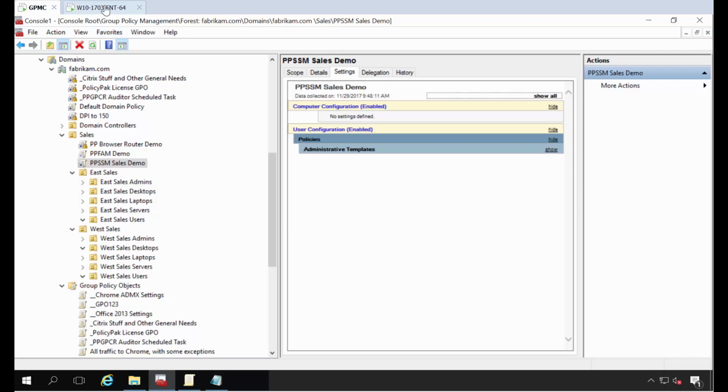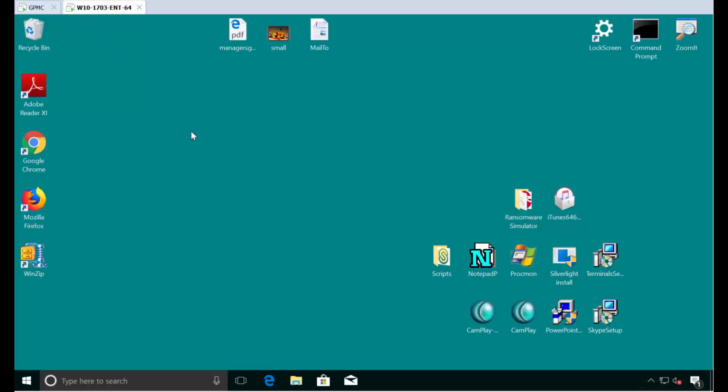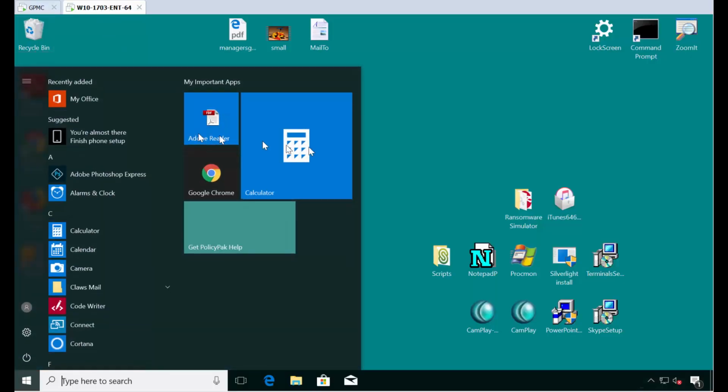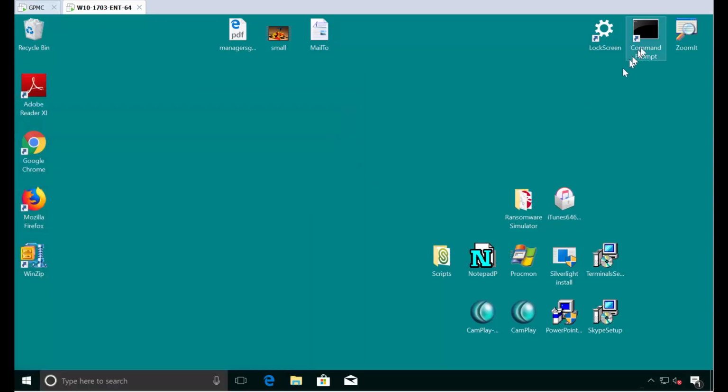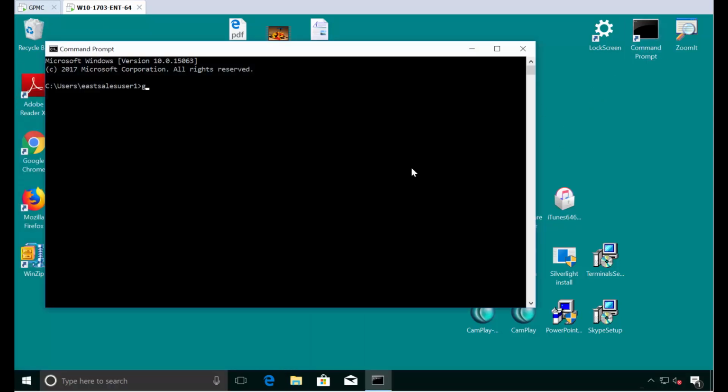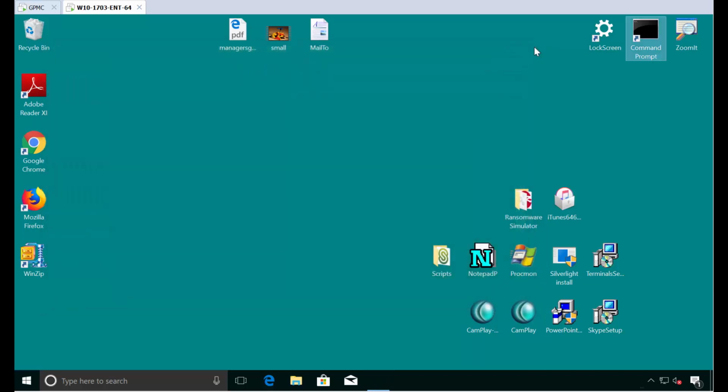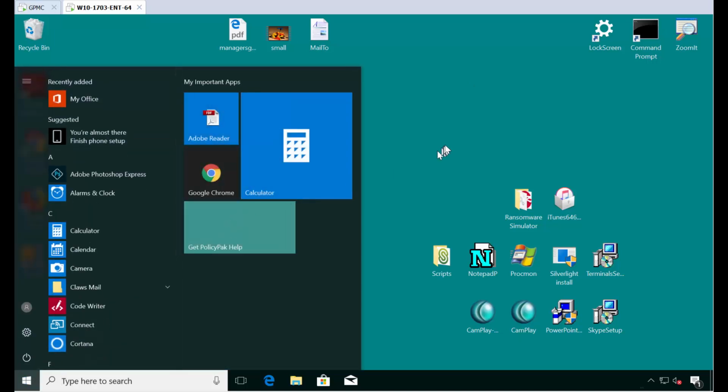Let's go over to our first machine. Let's go over to our machine here, and I'll run GP update, but I don't expect any changes. So if I go right here and type GP update, the goal is that we've tied the original settings down to East Sales users, and then when we change user over to West Sales user, that's where we're going to see the change. So in the same system, we'll have two different start menus, one for the East Sales users and one for the West Sales users. Let's close this out and let's check it out. Shouldn't see any change. And we don't. That's exactly what we wanted.